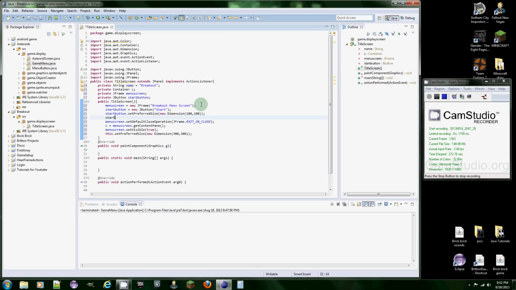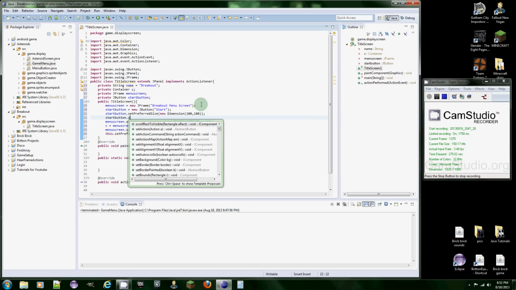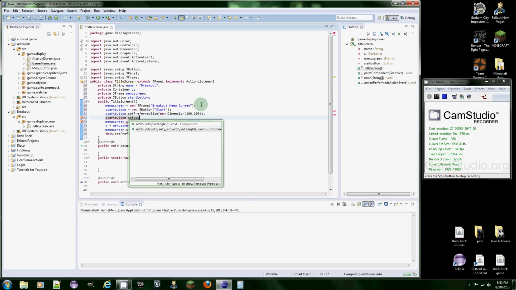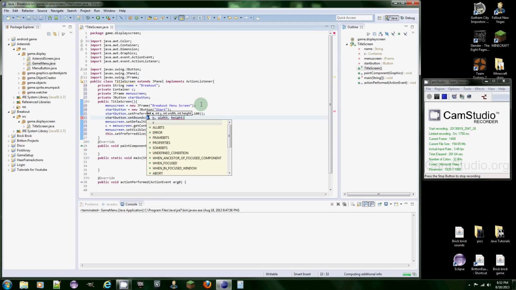And start button dot set bounds. This is how we tell where we want it. So X is going to be, let's just do like 150. And then, actually no, maybe a little bit farther back, 120. Then 150 down. Then width is 100 by 100.